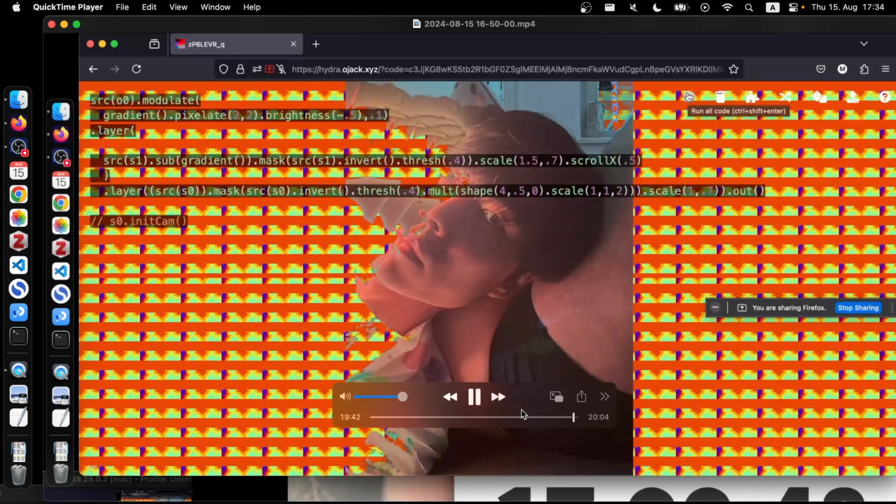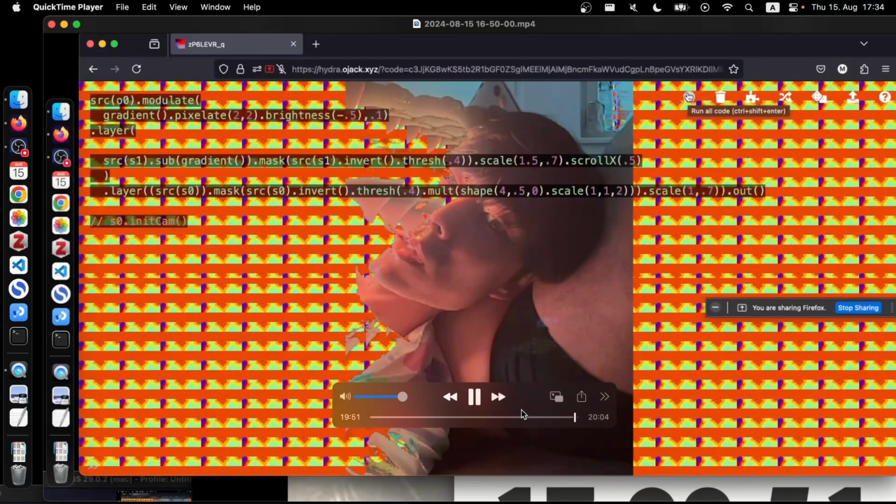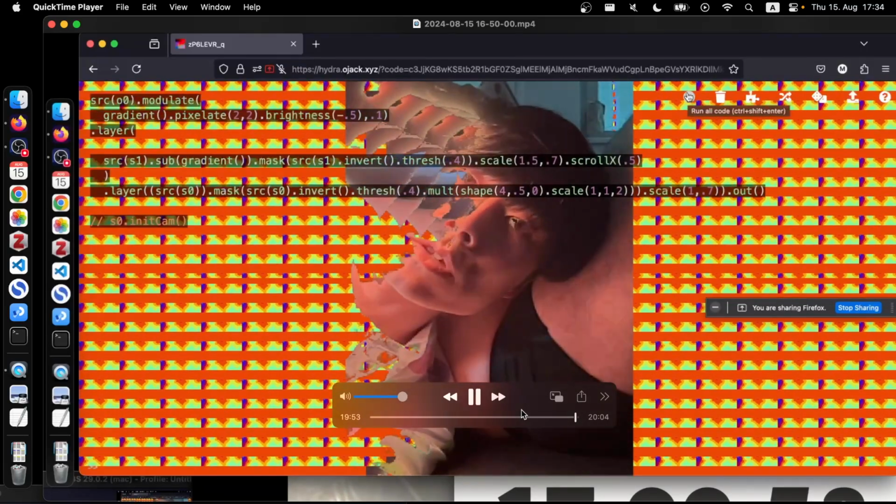It's the last 20 seconds, so. And I think it's really nice. I don't understand what happened in the end, but actually this works well with the lights, I think.